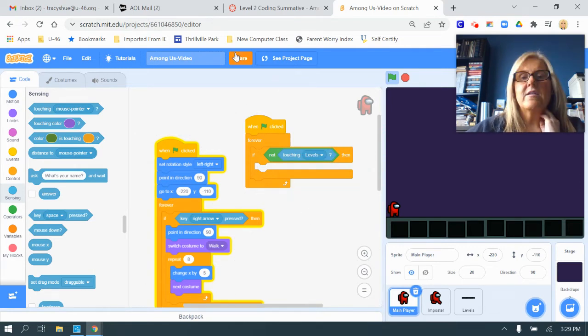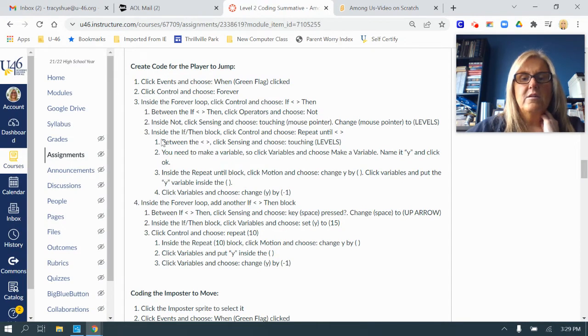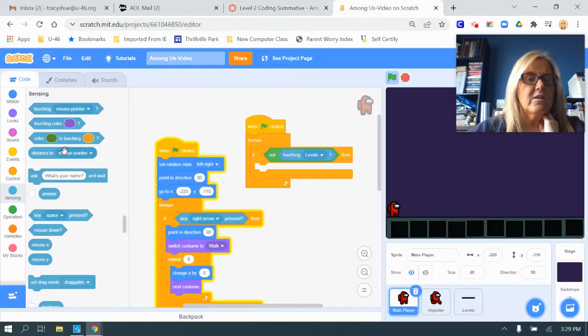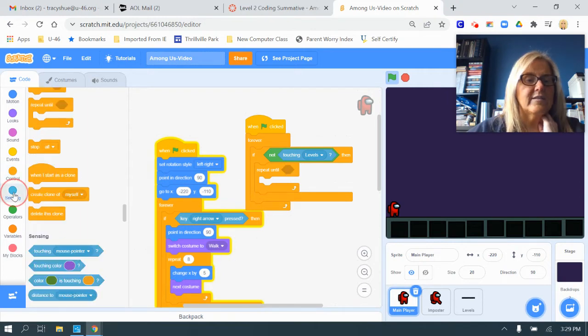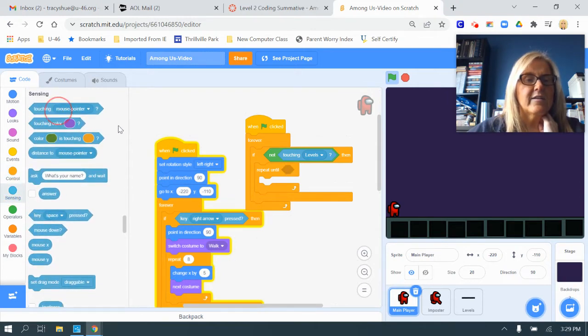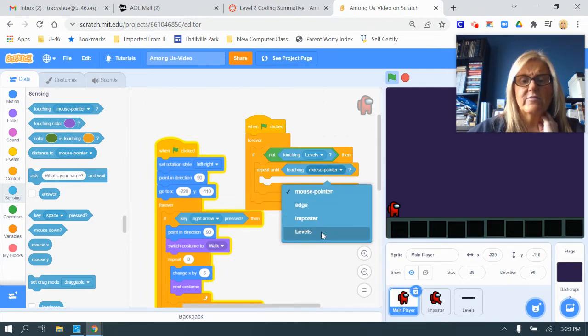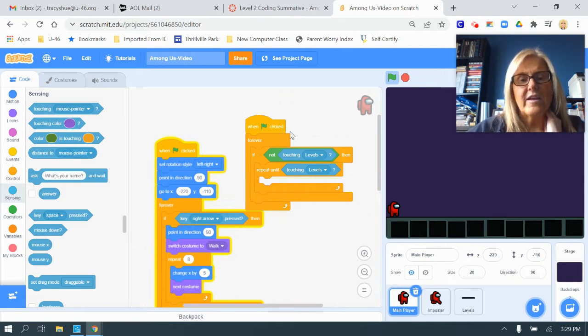Okay, and then we're going to do a repeat until. So inside the if then block, we're going to go to control and do repeat until, and then do sensing and say touching levels. Let's go to control, scroll down and find repeat until, and put that inside the if then block. Inside this hexagon, we're going back to sensing. We take that top block again, touching mouse pointer, and put it in the hexagon. Instead of mouse pointer, you choose levels. So when the green flag is clicked, forever, if it's not touching the levels, repeat until it is touching the levels, and then what are we going to do?